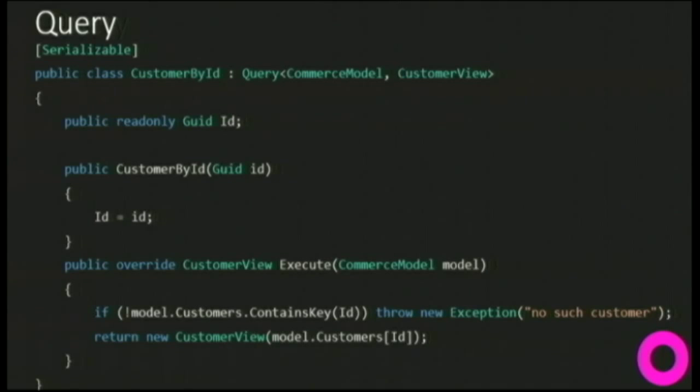So that's something you have to think about, because your model is actually an object graph. And you have to be aware of how the references and links between the objects look when you're writing your queries and commands.